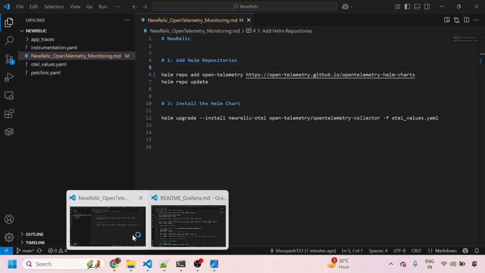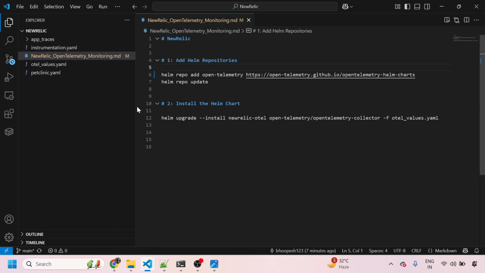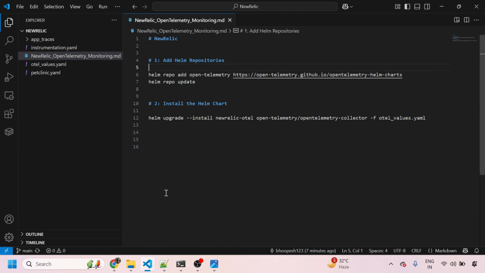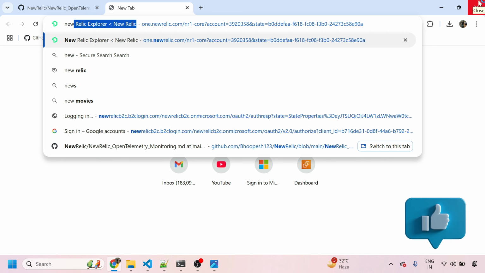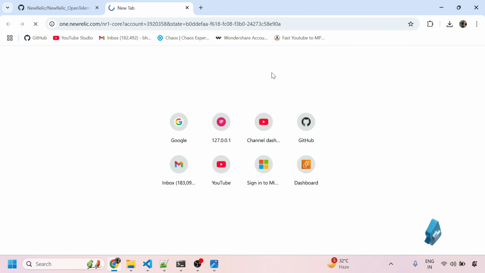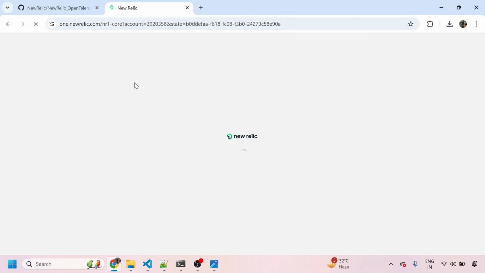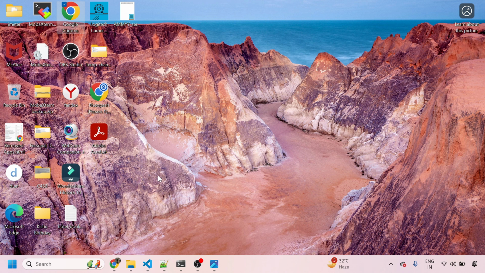So let me open that VS Code. Very small steps are there. This will be a very quick session. You should have a New Relic account already up and running. If you don't have one, you can simply sign up with a legitimate user email ID. So this is my New Relic SaaS account which I created some time back.